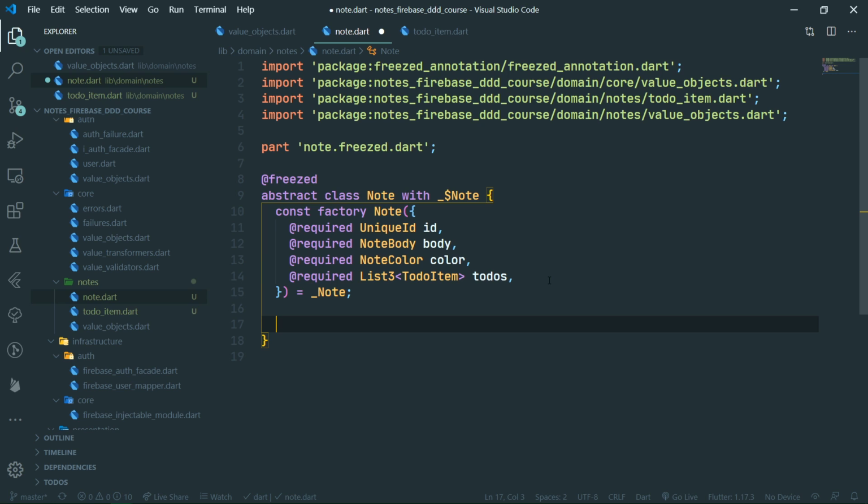So the first thing we are going to add to our entities are empty factories. Because think about it, when you open up a new screen that you want to create a new node, you need to have an empty node body. A certain default node color will be selected, and you are going to have 0 to-do items added to the node. So that's going to be sort of the empty state, let's say, of a node. Empty body, predefined color will be selected, and the list of to-dos will be empty by default.